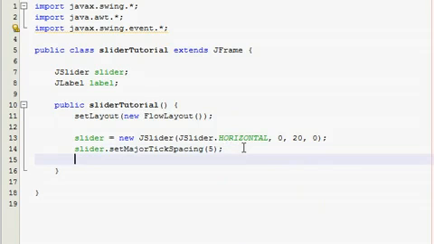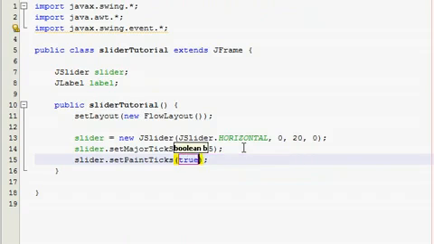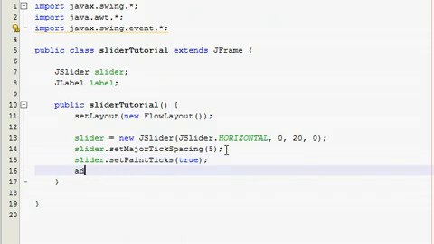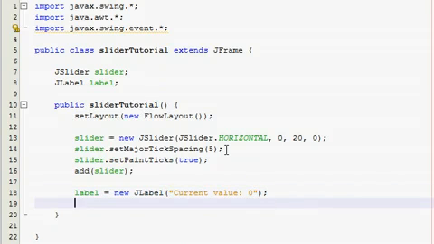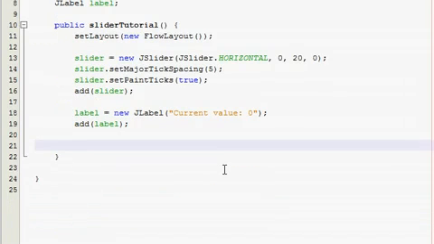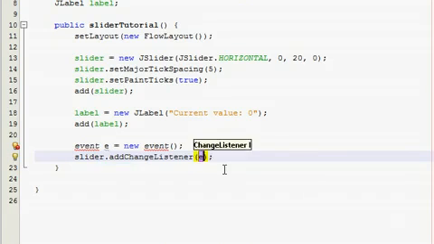And then, next thing we have to paint these onto the screen, so just do slider.setPaintTicks and type in true. Alright. And then add slider. Now I need a label, so label is gonna be a new JLabel, and at first it's gonna say current value, and it's gonna be 0 at first, just put in 0. And then add label. Now make our event handling class, or declare it, so Event e equals new Event. And now we need to give our slider a change listener, so slider.addChangeListener(e).